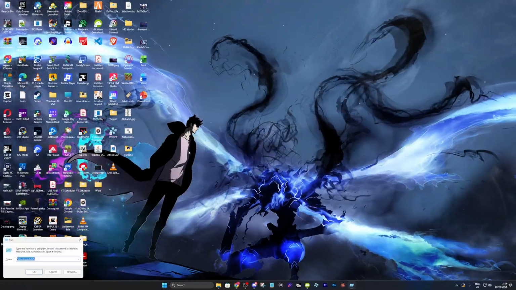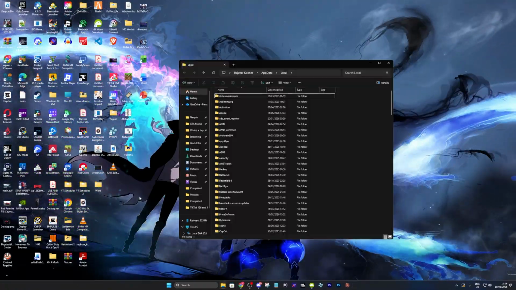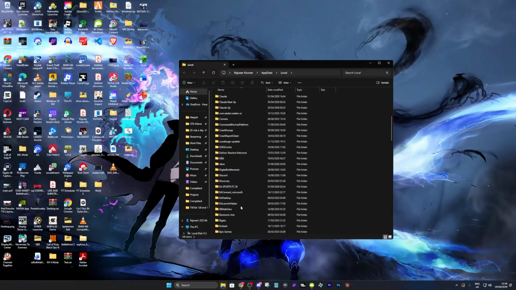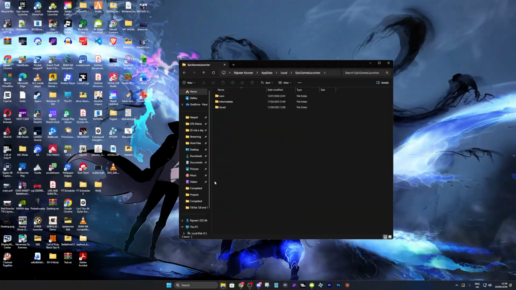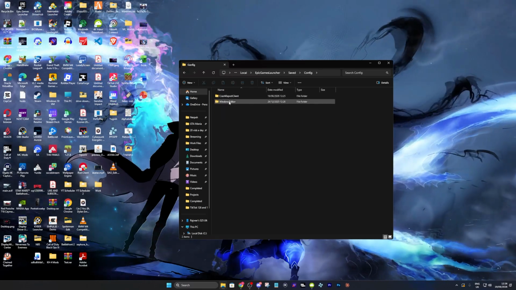Then press your Windows key and R, then type percent local app data percent. Go ahead and open this. Now go over to Epic Games Launcher. So we're going to go ahead and find that right now. Make sure it's Epic Games Launcher, not Epic Games. Then go to saved, then config, then Windows.